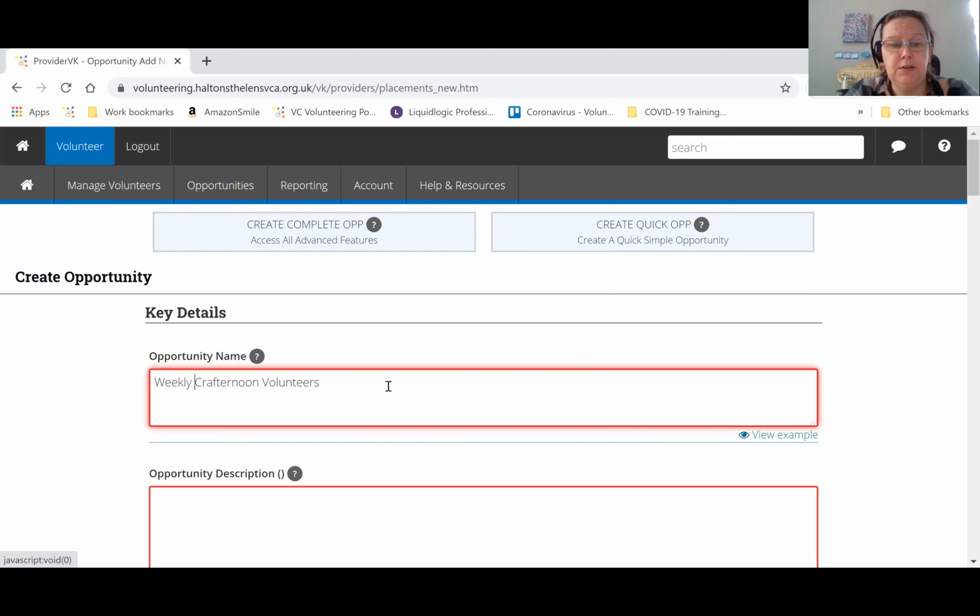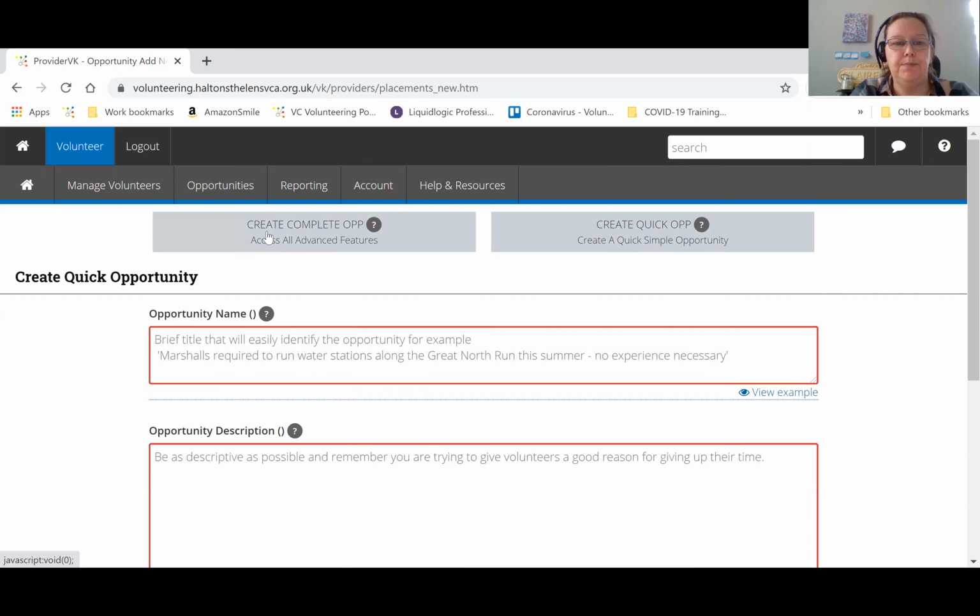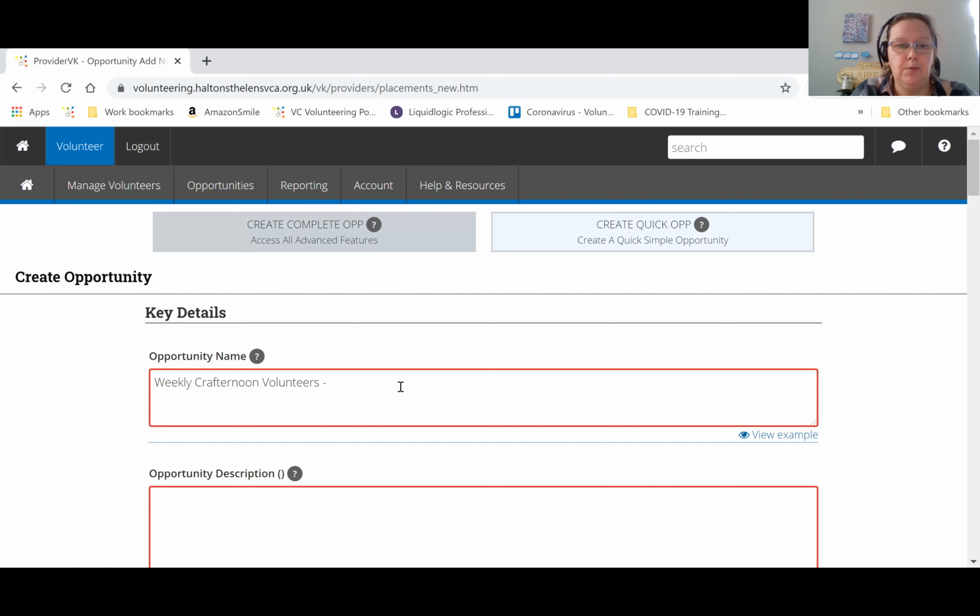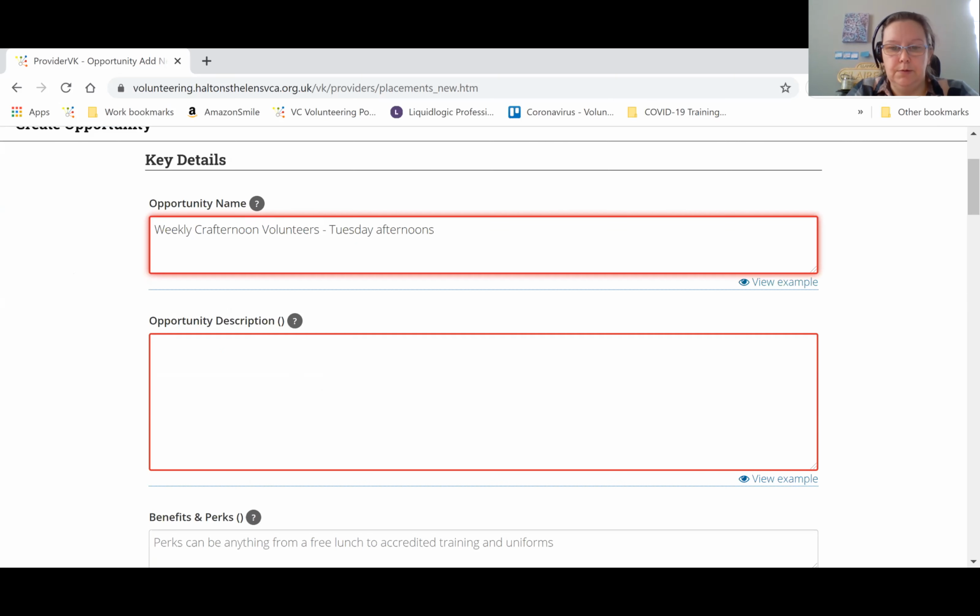So it's very similar to start with to our original quick opportunity, and you can toggle between the two here if you wanted to. If you click on either of them, it will toggle. Weekly craft Tuesday afternoons. So again, I'm just going to copy and paste my information. It probably won't be the same.